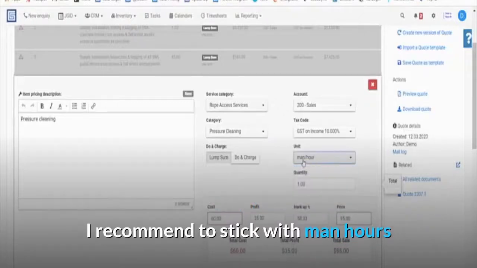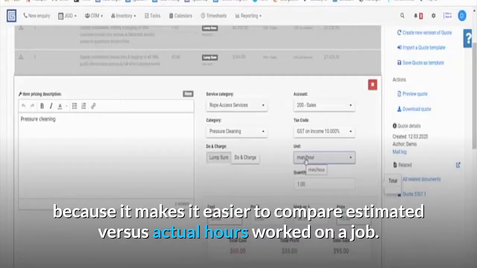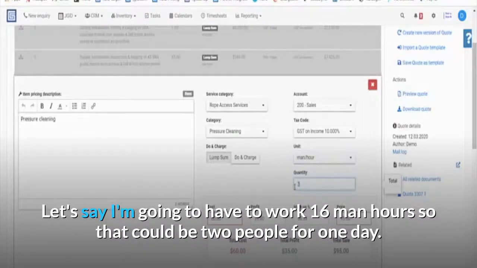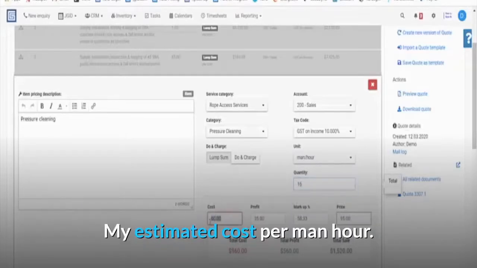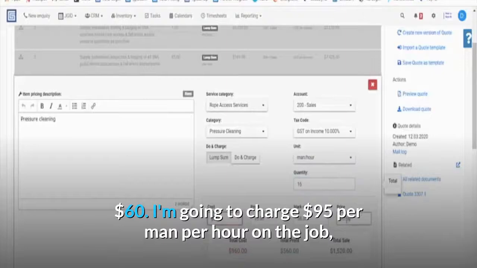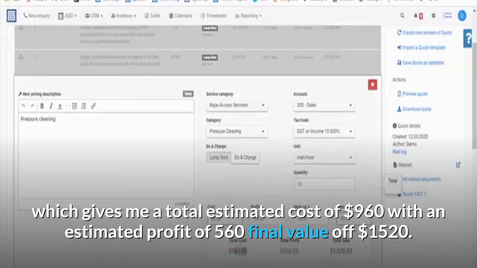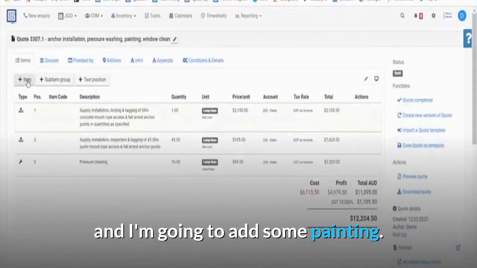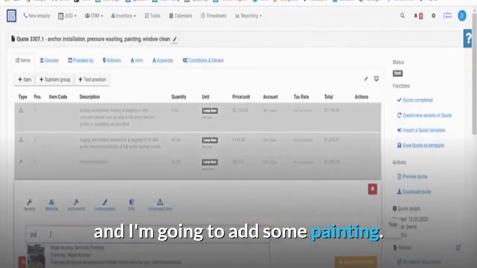I recommend to stick with man hours because it makes it easier to compare estimated versus actual hours worked on a job. Let's say I'm going to have to work 16 man hours, so that could be 2 people for one day. My estimated cost per man hour is $60. I'm going to charge $95 per man per hour on the job, which gives me a total estimated cost of $960 with an estimated profit of $560 and a final value of $1,520. Save that, and I'm going to add some painting.